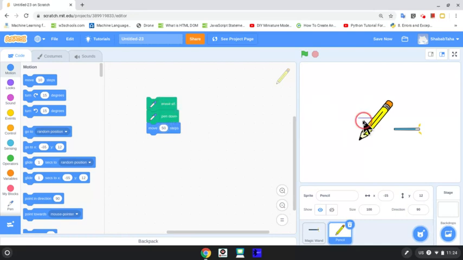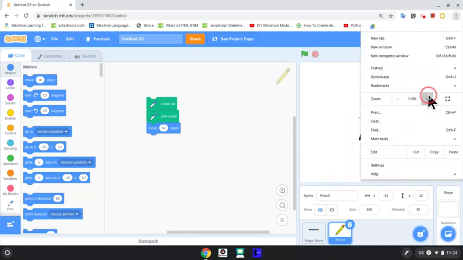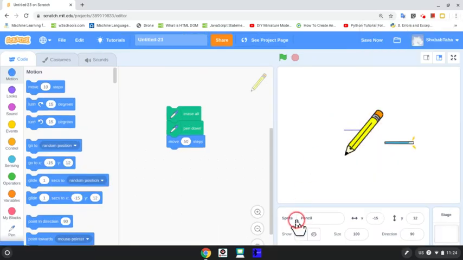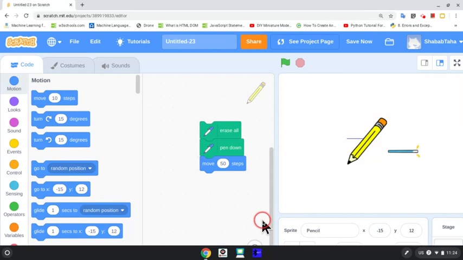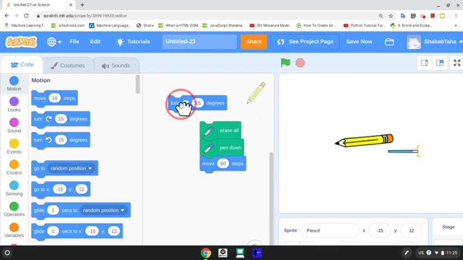You can see the code here. Okay, if you look at the pencil, I'm going to zoom it in so that it's more visible. If you look at the code closely, you can see that the line is being drawn from the center of the pencil. The reason for this is that by default, all the sprites are centered from their center. Okay, I'm going to use motion and make it rotate. So if it rotates, you can see it is rotating on its center.